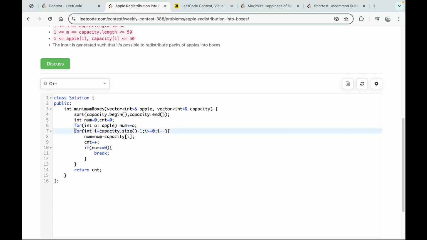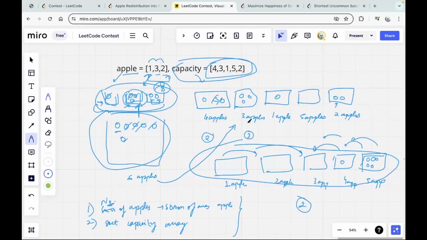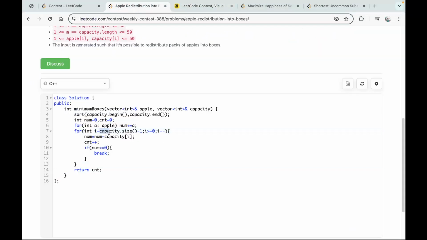And after that, I am iterating. See, I have sorted it in increasing order. So basically, I have to iterate from the back side, because the largest element is the last element of the array, correct? So I'm iterating from the last element, and then I am simply reducing this capacity from the total number of apples that I have, right?